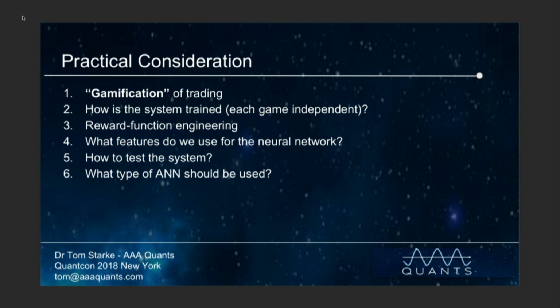So the next thing that we also need to consider is reward function engineering. It's really easy. The reward could just be your P&L or your Sharpe ratio, but in reality, it's a bit more complicated.